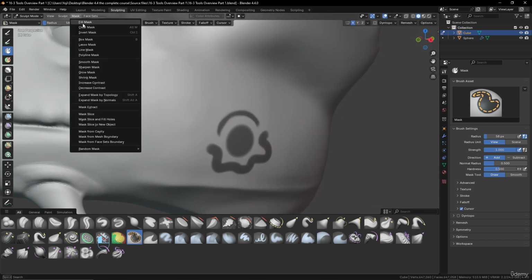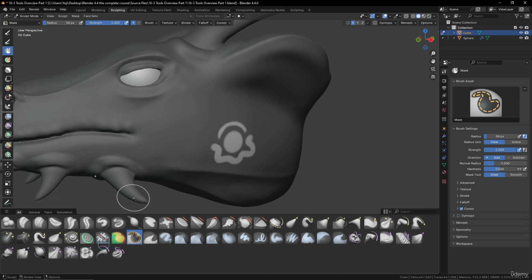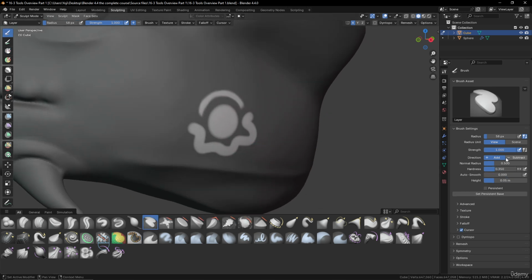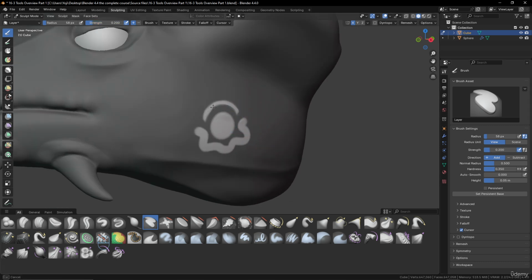Again, you use the mask here, you invert the mask, and then sometimes it's good to use the layer in that case. So in here, I will use the layer with a strength at 0.2, and like this, I just have to draw the shape that I want to, let's say, extrude, okay?